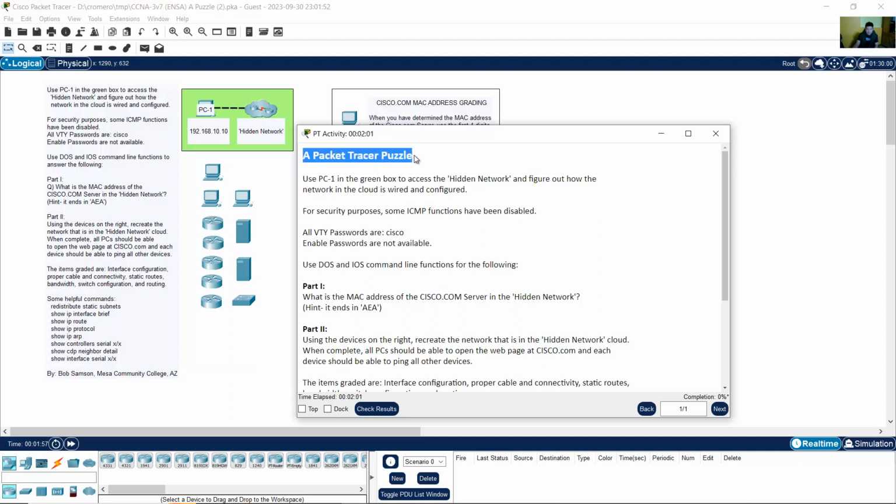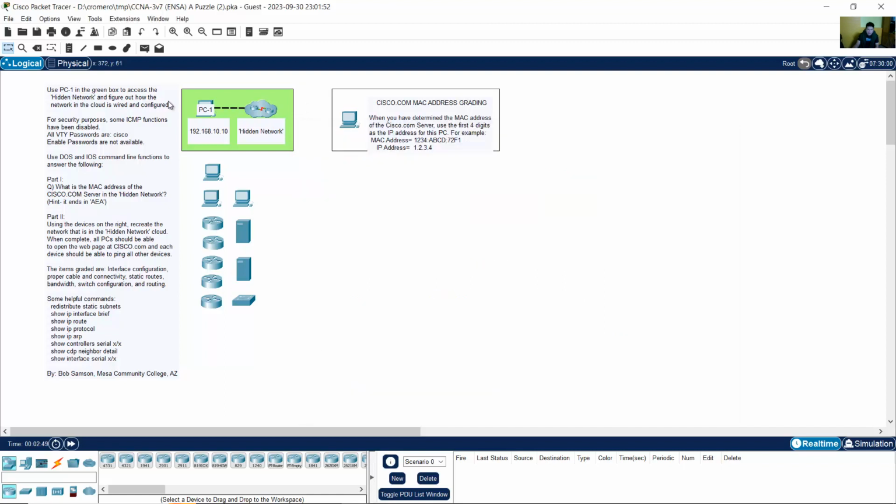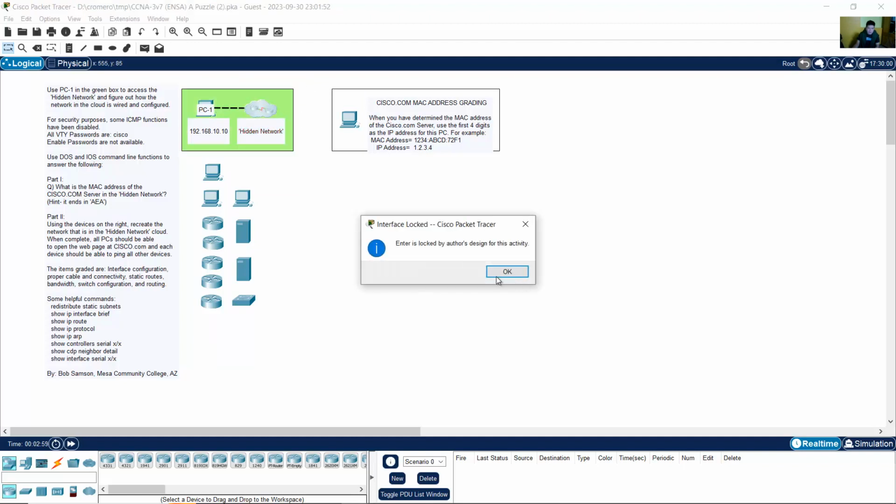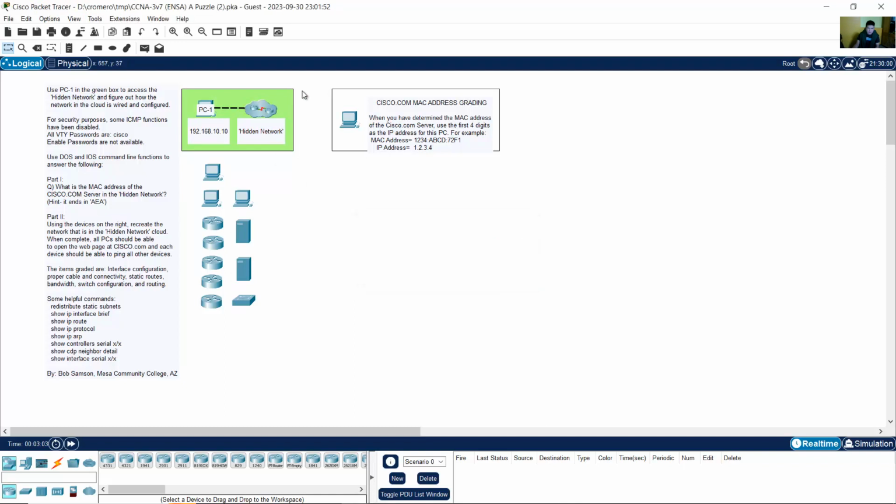A Packet Tracer puzzle. Use PC1 in the green box to access the hidden network and figure out how the network in the cloud is wired and configured. Okay, this is PC1 on the green section, and this cloud is the hidden network. Obviously it's locked.